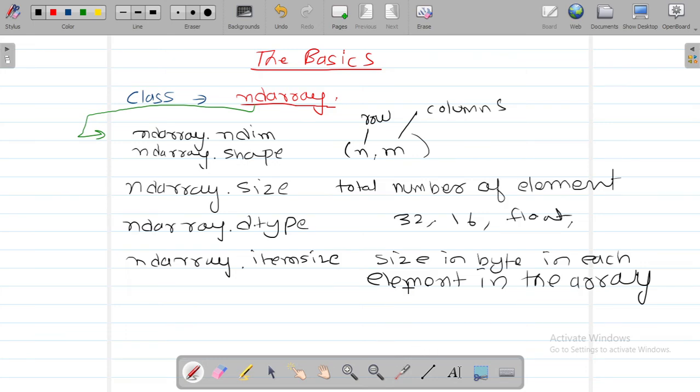Some more available here is the data attribute. This will act like a buffer that contains the actual elements of the array. We don't need to worry about this, because Python will take care of this kind of stuff.